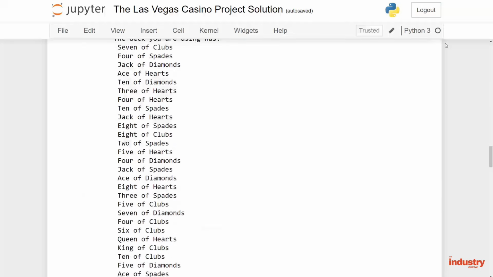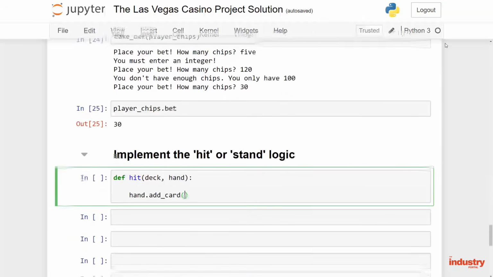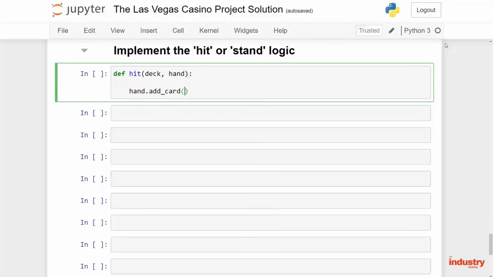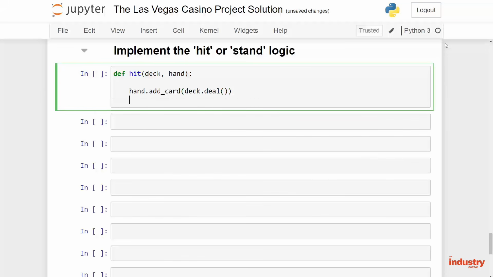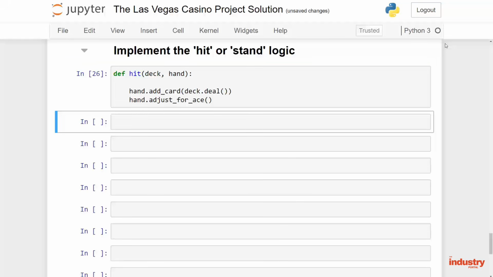So when we call upon the function hit, we want the add_card method to add a card from the deck, so we can call deck.deal and then put parentheses. Now we also want to adjust for the aces in case the card's value in the hand is greater than 21, and we do have an ace. So after this line of code, we can put hand.adjust_for_ace and then parentheses. So we've now created a hit function in case a player ever asks to hit.